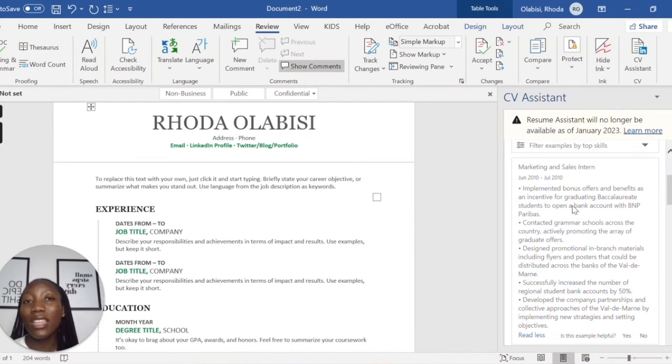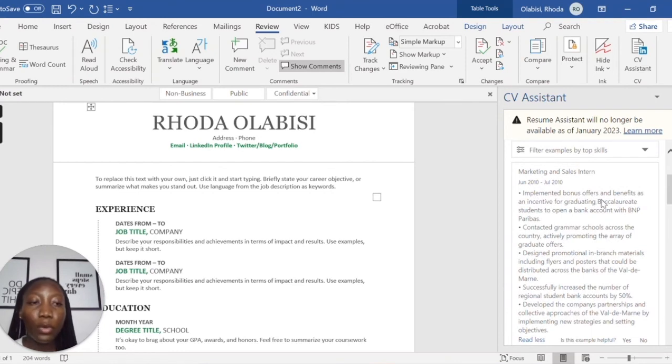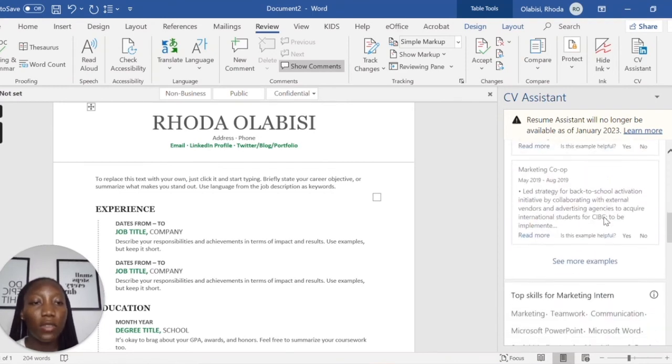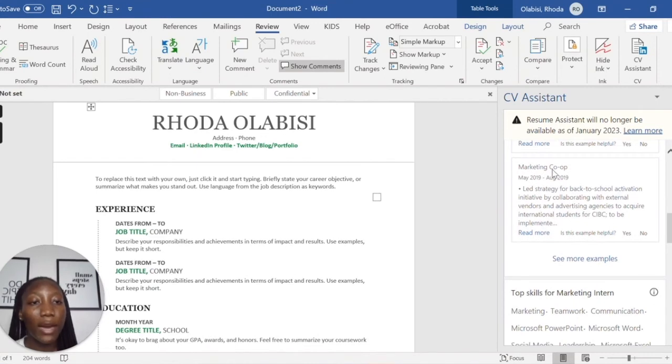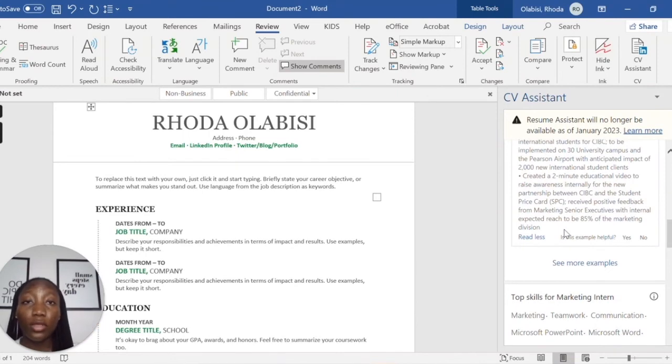There are some things that you probably overlook or even forgot that you've done in your role, and these things just help you to jog your memory. Then you scroll down so you can see implemented bonus offers and benefits as an incentive for. You can see different experiences. If you scroll down, you see other ones, like marketing co-op, read more, you see different things that this person has done in their role as a marketing intern.